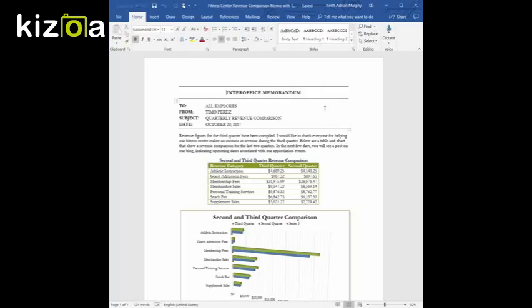So one of the big things that was shown in Module 8 is document comparison. It's a very useful tool, and it's very helpful when you're completing a document that is going to be handed in to a superior or a manager.